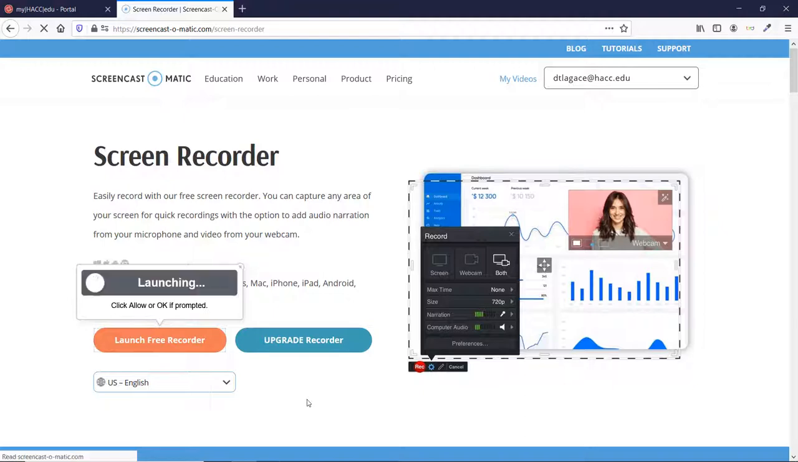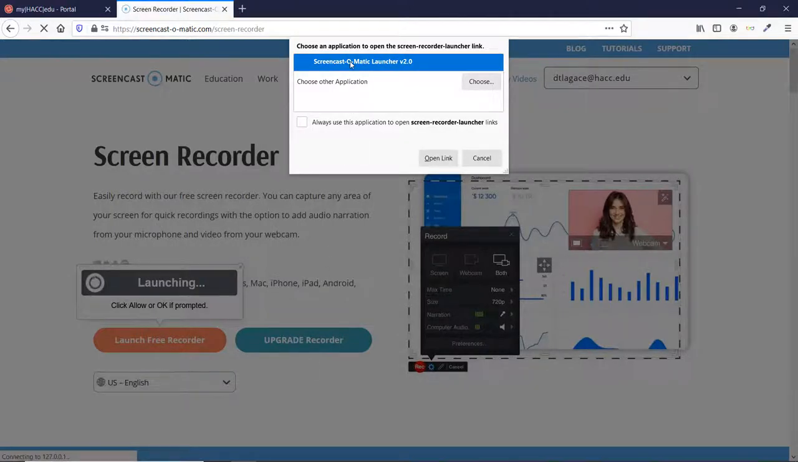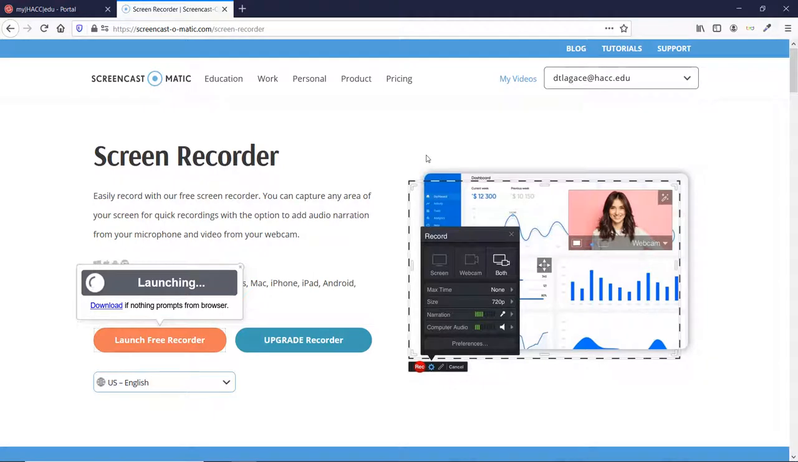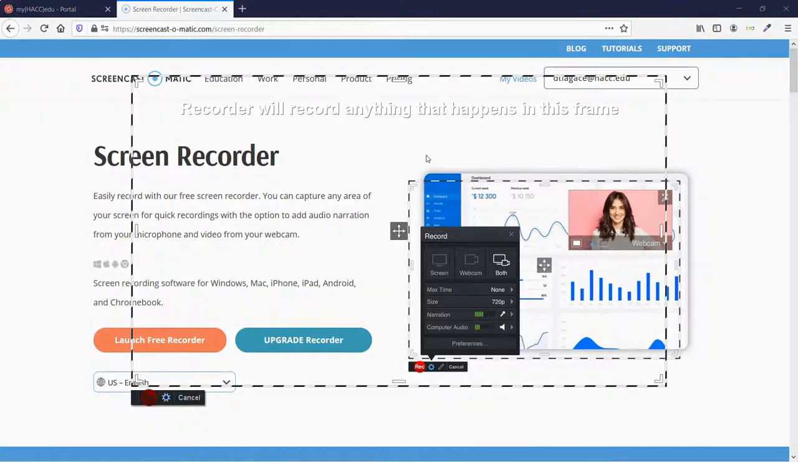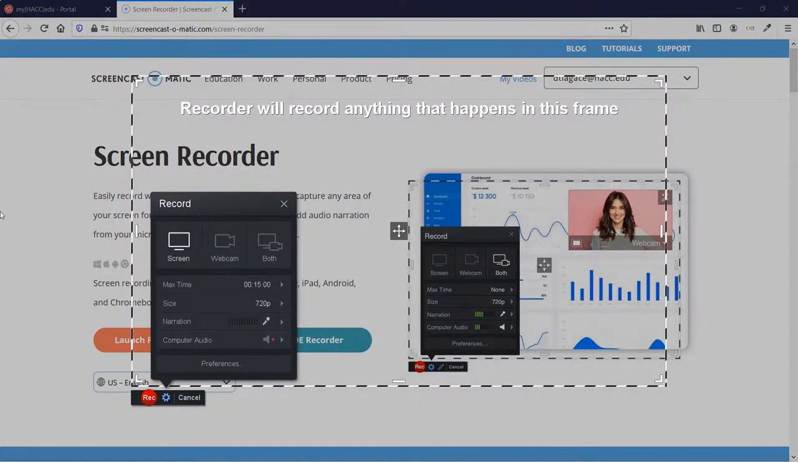Depending on your browser, it may ask if you want to open or download a file. You'll need to say yes to allow the recorder to open on your computer, but you won't need to install anything. If you never get the pop-up, you may have pop-ups disabled or your antivirus software may be automatically blocking them. If so, you may need to talk to HACC tech support for help.